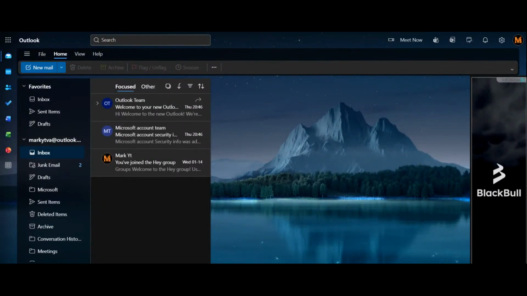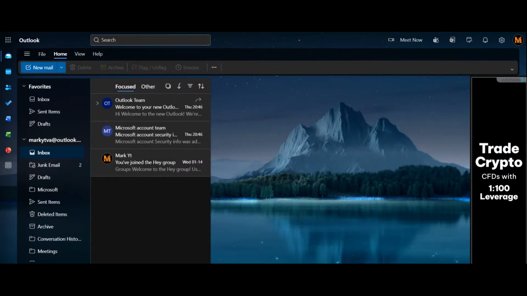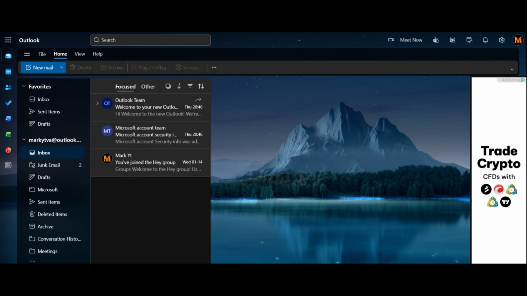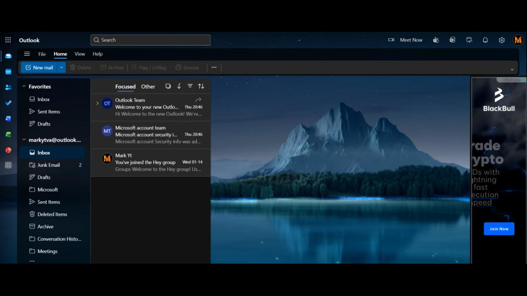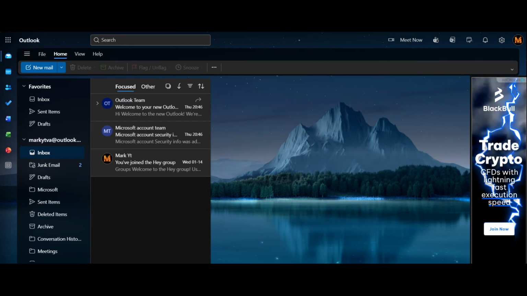In today's video, I'm going to show you how to restore deleted emails in Outlook, whether they're in your deleted items folder or even if you've permanently removed them. This is a super useful skill that can save you from losing important messages, and I'll walk you through every step to get your emails back.